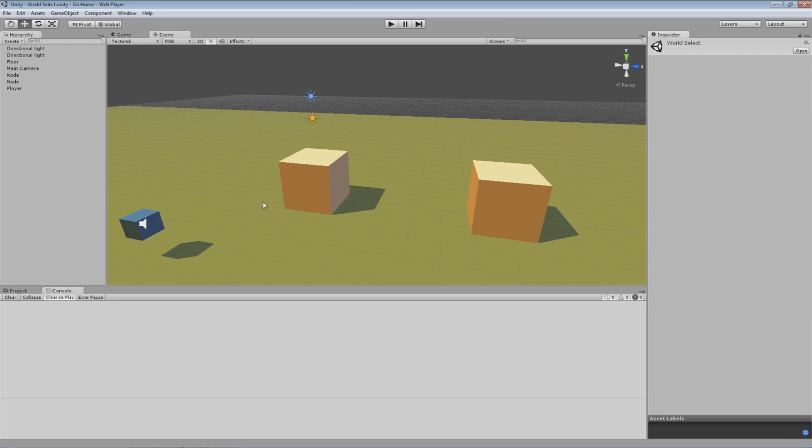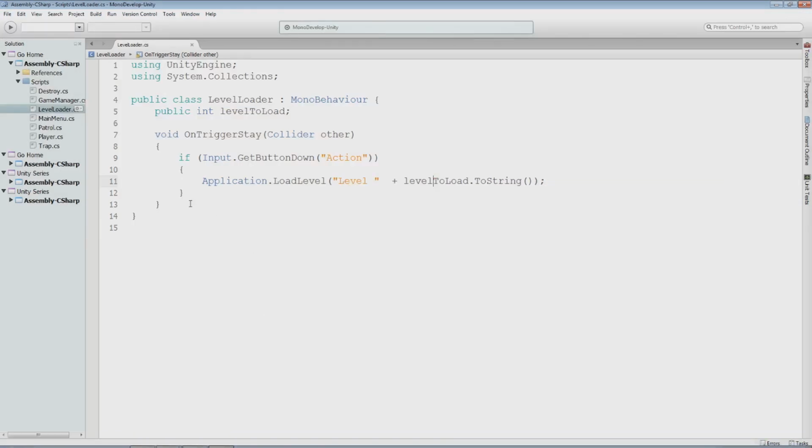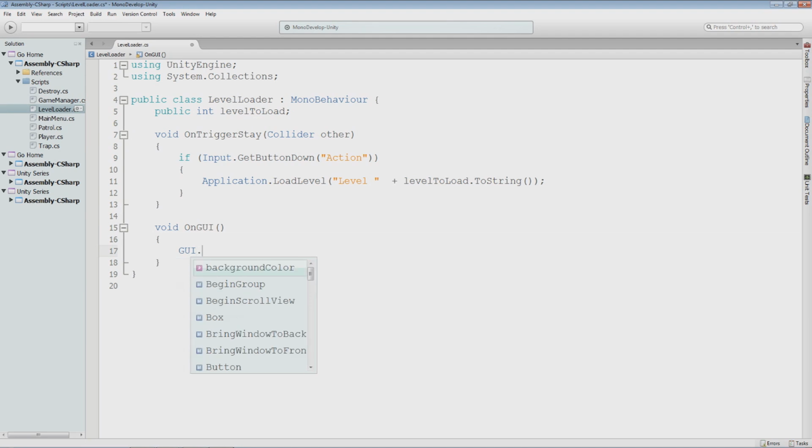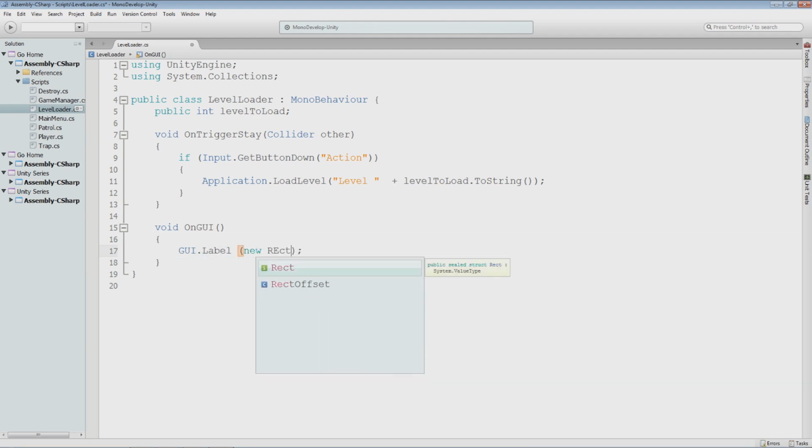But before we end this part, I want to make sure that I have some kind of indication on the screen showing the player what level they will be loading when they hit E. Also prompting them that they can hit E at this point to load a level. So to do that, we will set up our onGUI method here to be void onGUI. And then we'll just set up a GUI.label, as we have done before. And the label will be a new rect. We'll just place this at the bottom left for now.